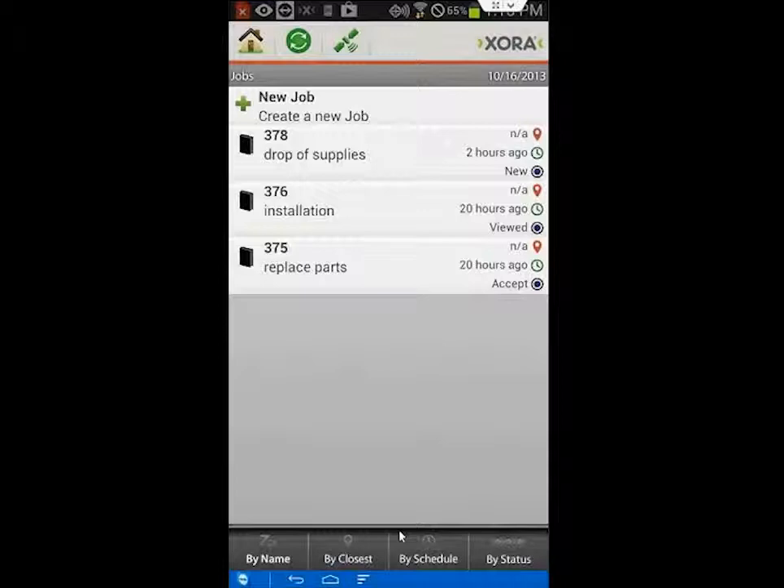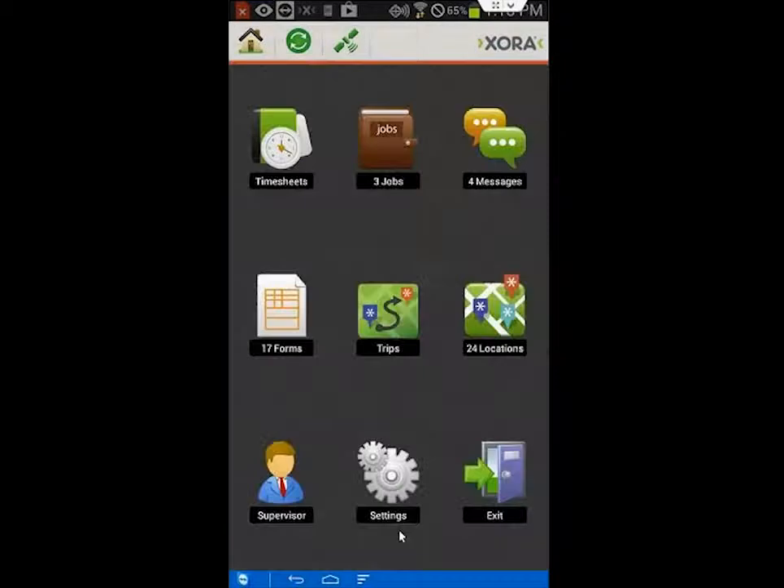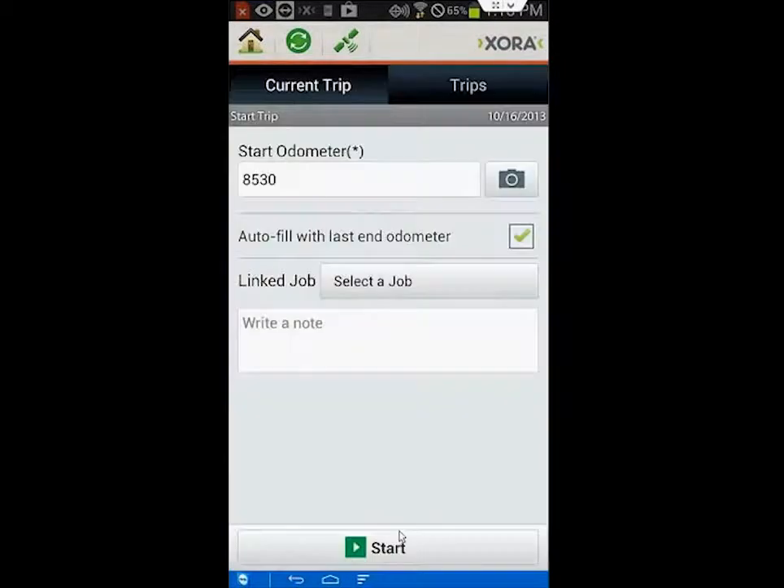Now, if I want to associate a trip with a job, I actually have a couple different ways I can do that. One way I can do it is exactly how I did the trip last time. So here I'm going to start another trip, and again, I can enter the odometer, I can take a picture, but I also have the ability to select a job to associate that trip with.